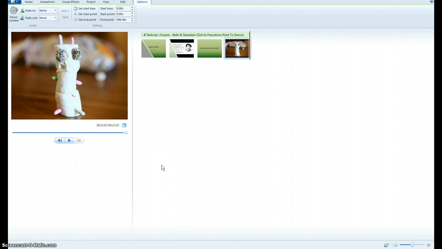The really nice thing about this is, say you create 4 slides and you're building this as you go, if you add your music, the music will continue to extend as you put more slides in. So those are some very basic features of Windows Live Movie Maker.